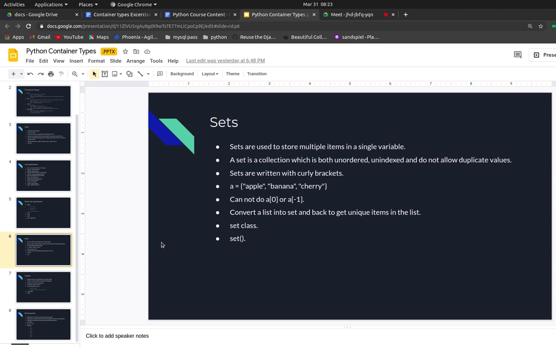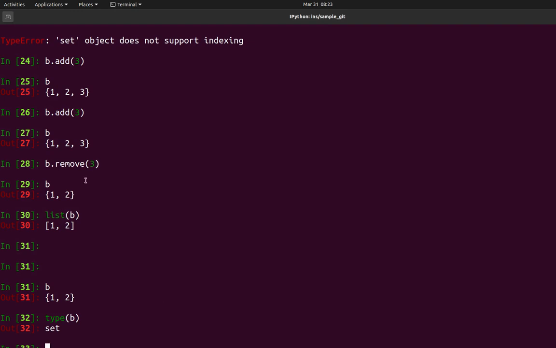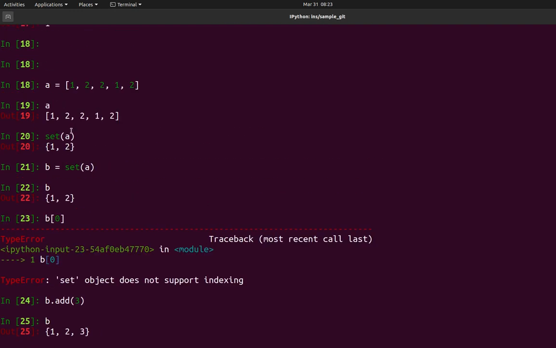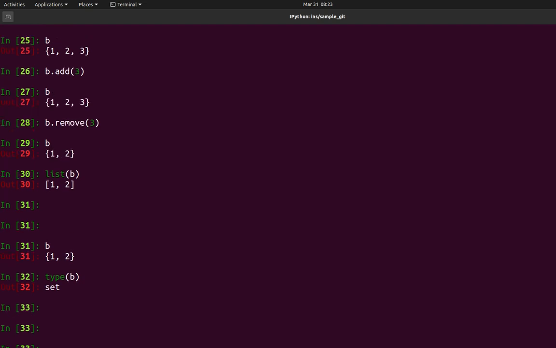You don't have a lot of methods to discuss. We only have two major methods: add, to add elements, and remove, to remove elements. Nothing major. And the set function is used to convert any list into a set. So basically we only have these three major methods in sets.